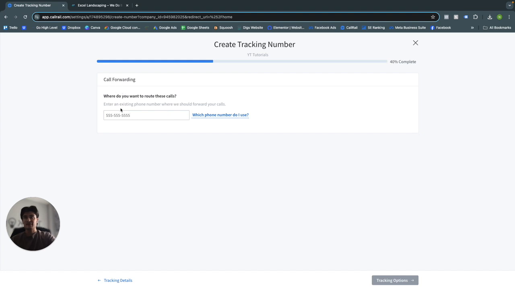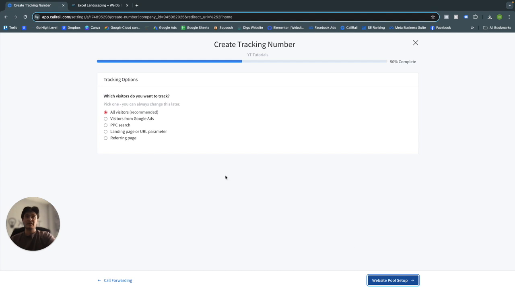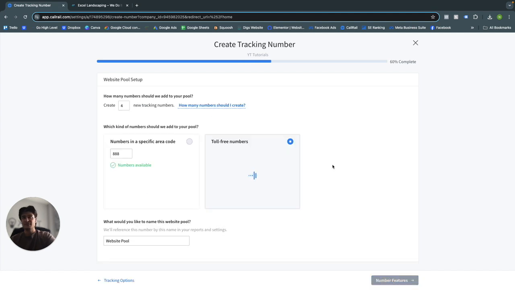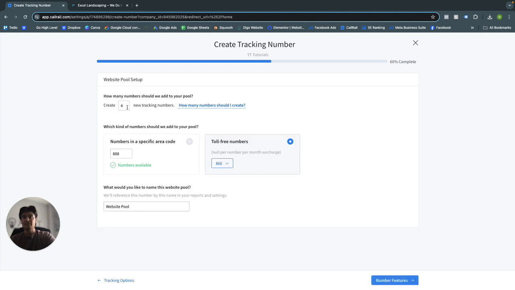And then it's going to ask you where you want to forward the calls to. So this is going to be the same as the swap target, which I will get into in a second here, but let's go ahead and use a dummy number. 888-888-8888. Continue to tracking options, and we want to click visitors from Google Ads here and continue on to website pool setup. So leaving this at 4 is fine.